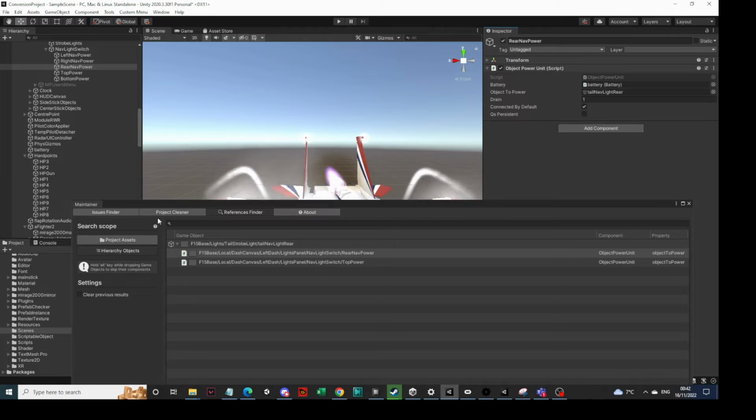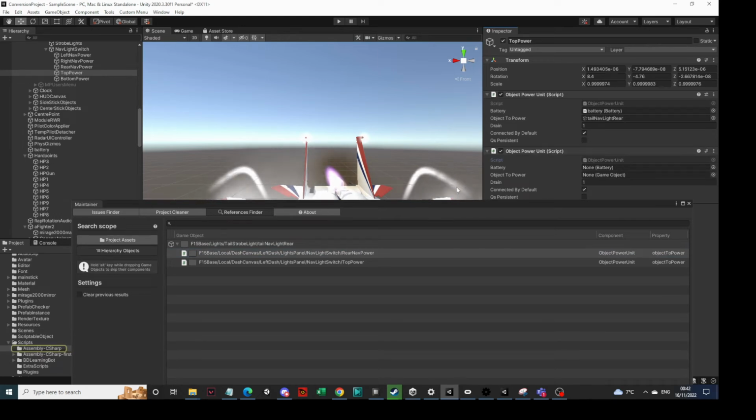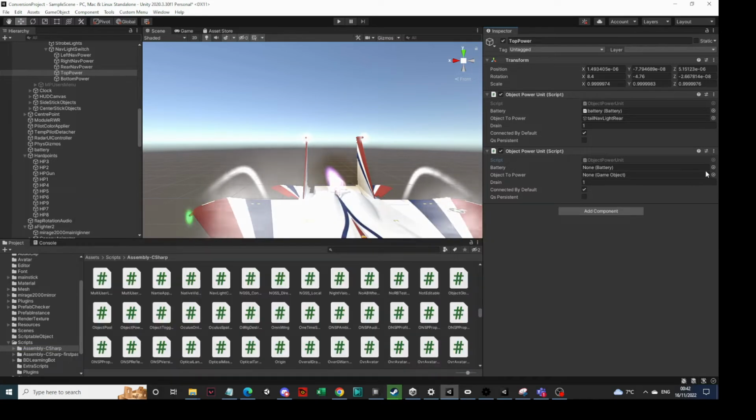So we think about that. Yeah. So we've got the two choices: rear nav power or top power. I think we're going to use top power, not that it makes much difference. And what we're going to do is add an object power unit. Object power unit, there we go. That adds us another object power unit to this power up. So then close the maintainer screen off. Click on here, choose the only battery we've got a choice of.